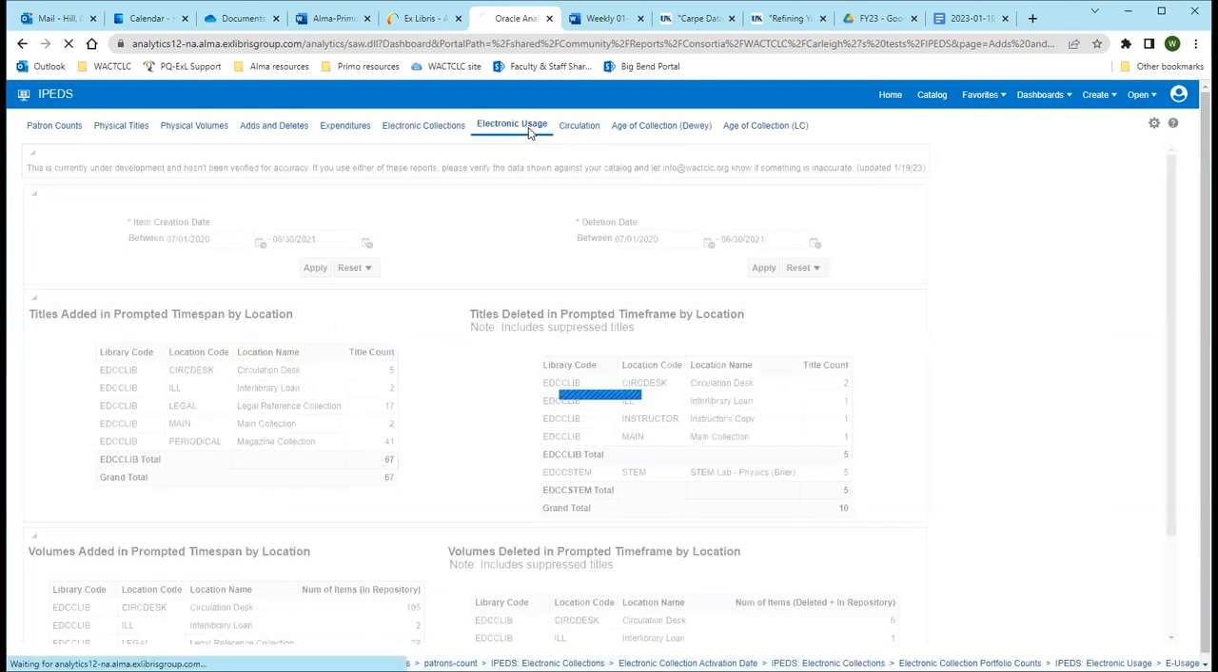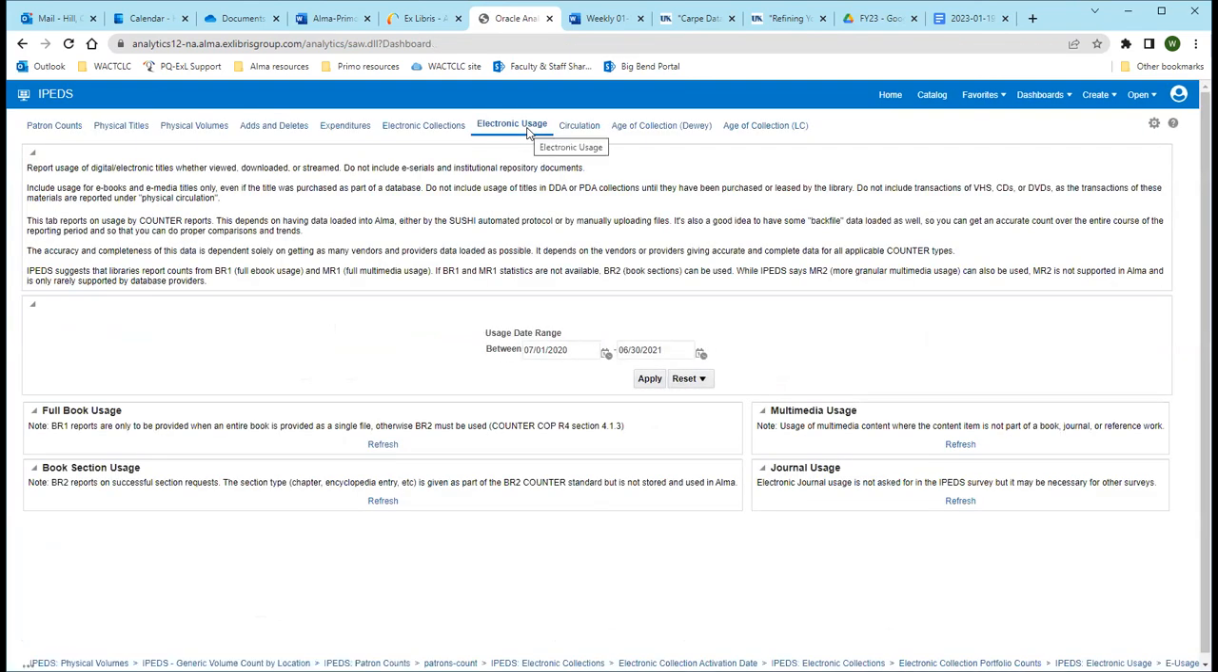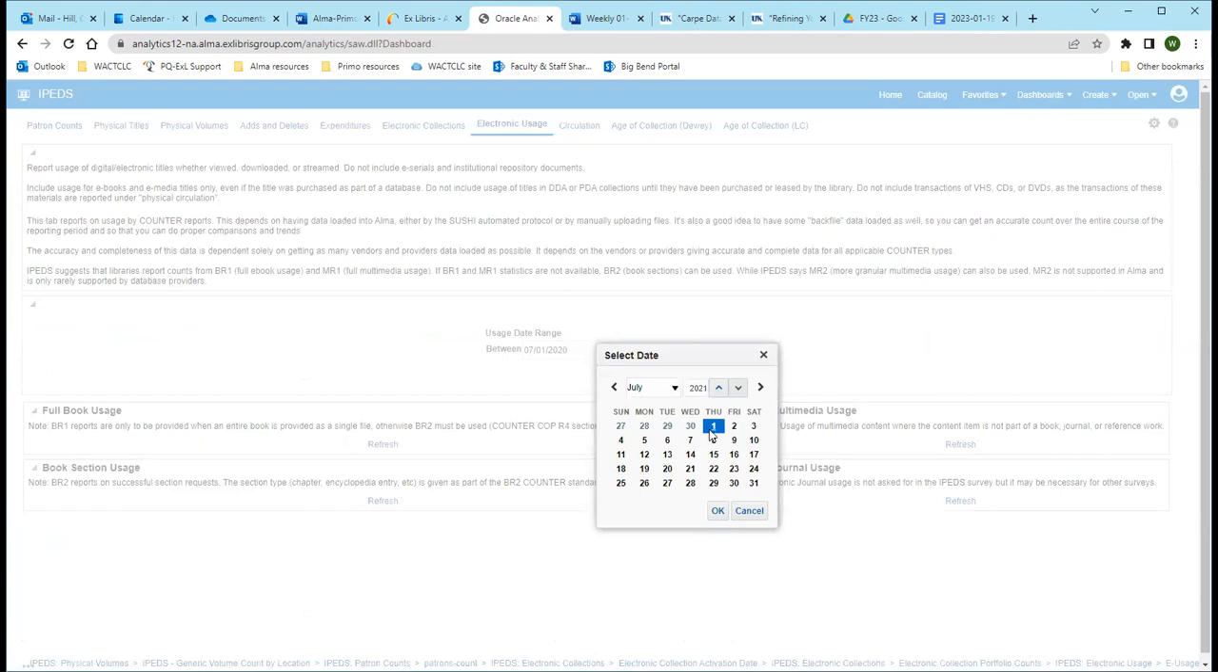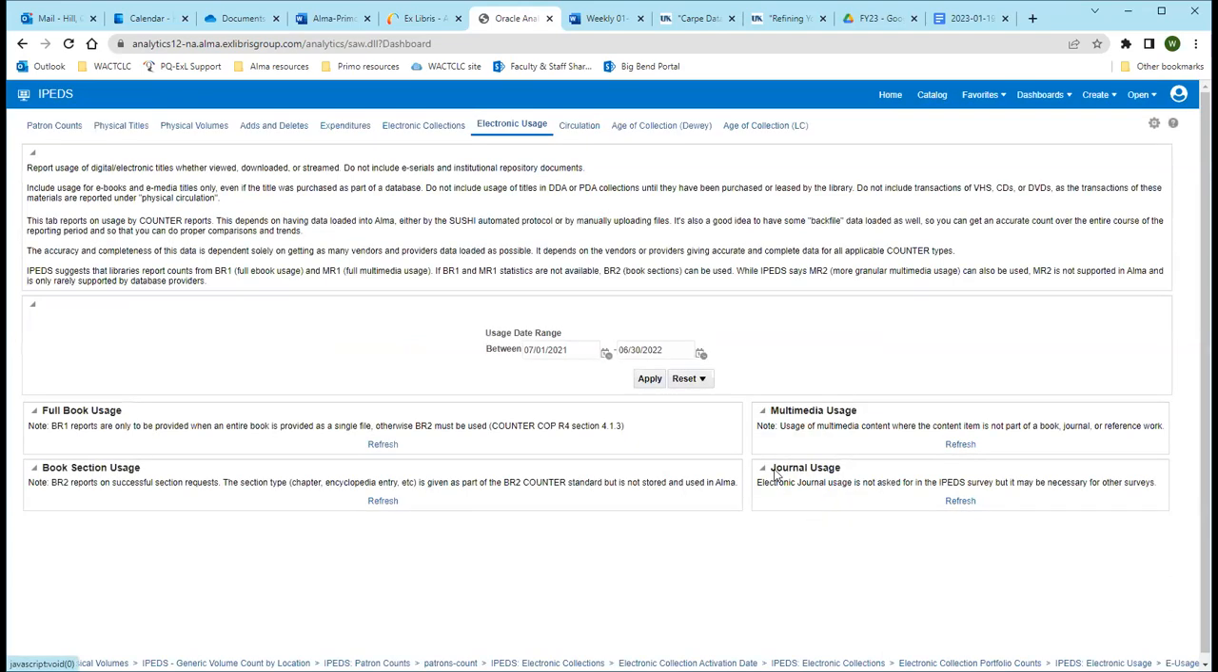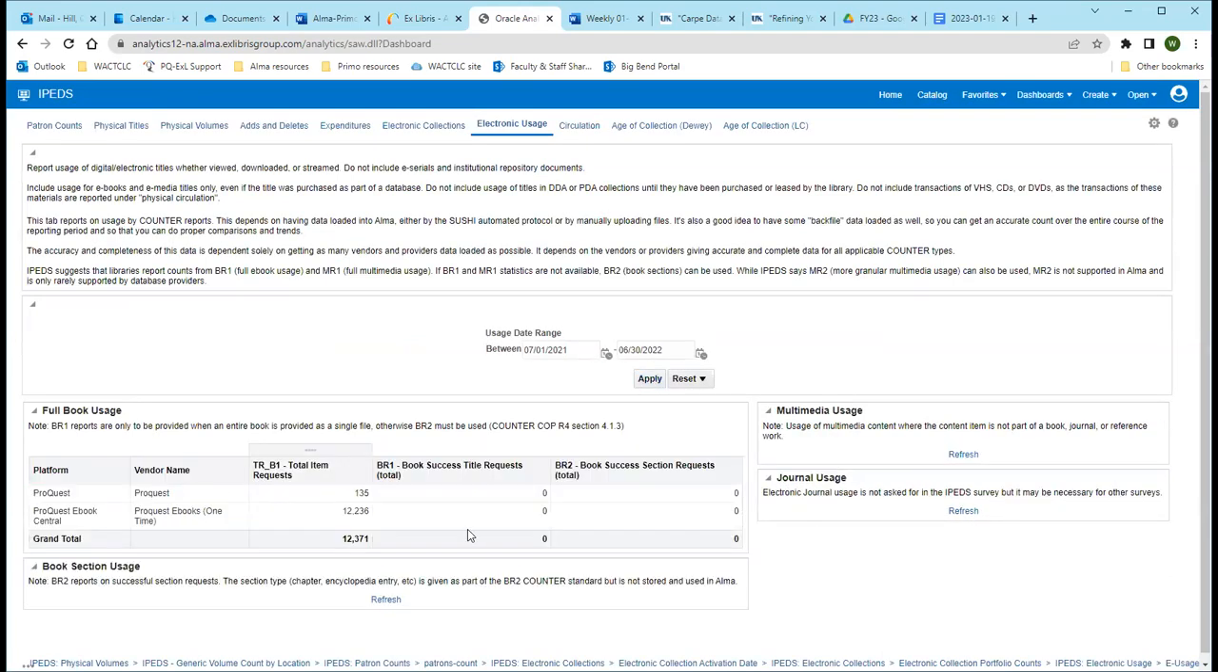So now when we go to electronic usage, oh, please change this prompt later. Ta-da! Now we have actual data coming in. And you can see because this BR1 is 0, if I'd left that old BR1 filter on the analysis, this would have just not given me any results, even though all of the usage is right here.